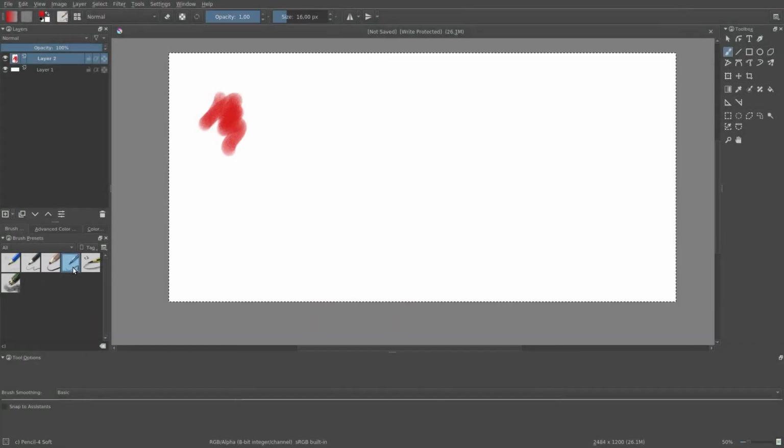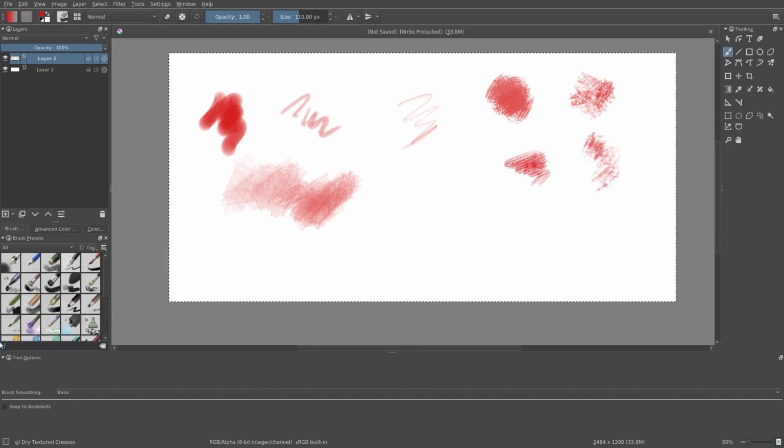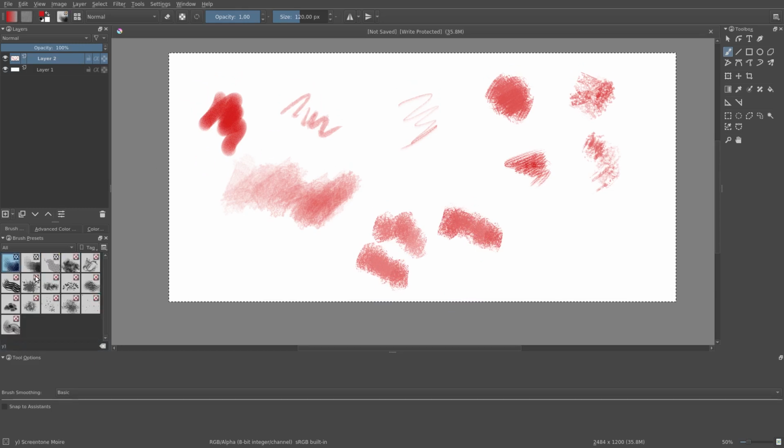First of all, let's talk about textured brushes. A lot of pencils have some interesting textures. Then there's also a group of bristle brushes categorized under the letter G. These also have some interesting textures. And we also have various chalky brushes which we can find categorized under the letter H. But most interesting textures are found under the letter Y.